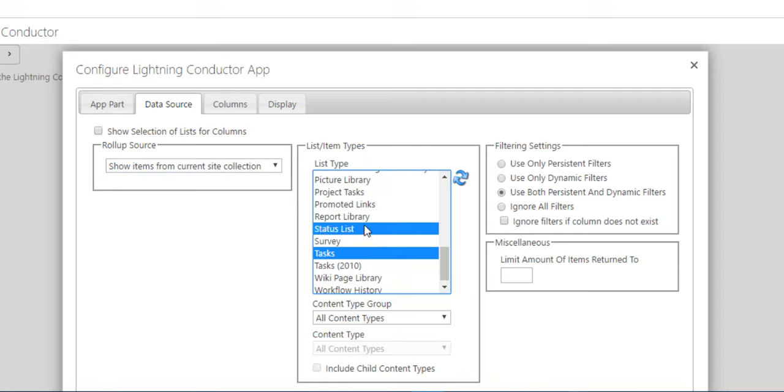Note that holding down the control key on your keyboard allows you to select more than one list type. And in that case, if we had two types of lists that happen to have some columns in common, such as the title column, the created date, modified date, and so on is common across multiple different types of libraries, then you could aggregate content from more than one list type.